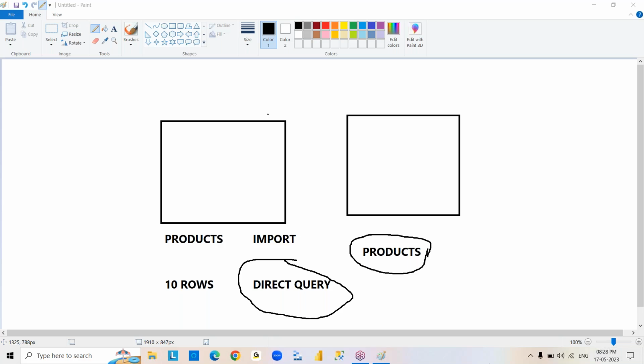And coming to the next scenario, import can be used for any source. Why? Because not only SQL, not only databases, we are going to copy data from different data sources to the Power BI environment. But direct query can be used only for databases. Other data sources, you cannot use direct query.